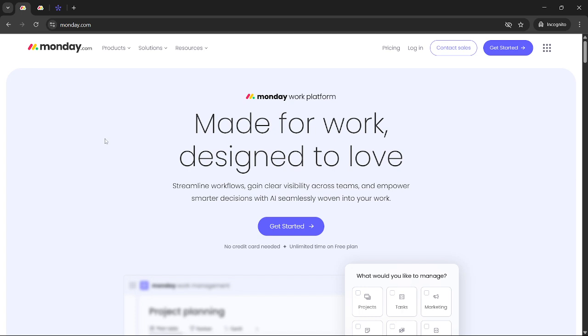First, open your preferred web browser and head over to Monday.com. Once there, glance towards the upper right corner of the page and you'll see the login button. Give that a click. Now you have two main options here.